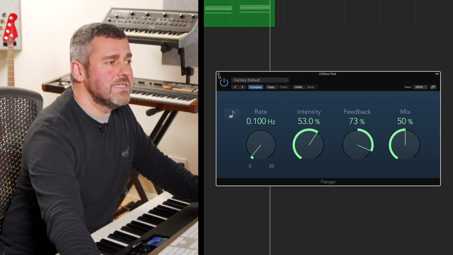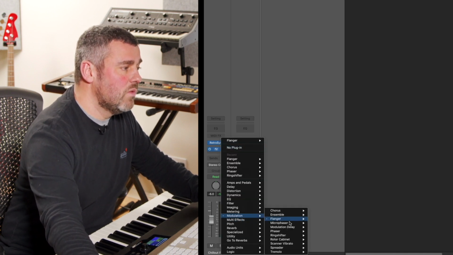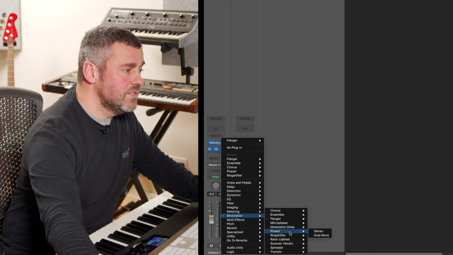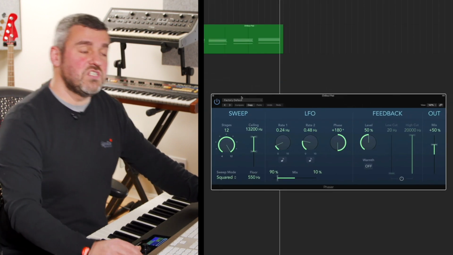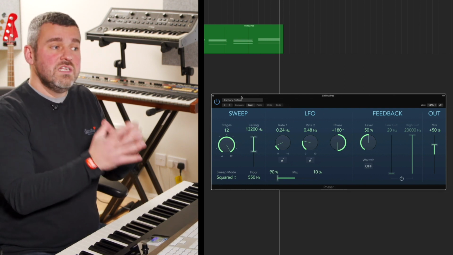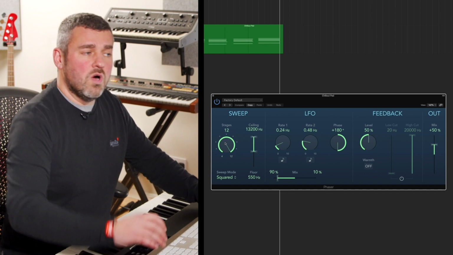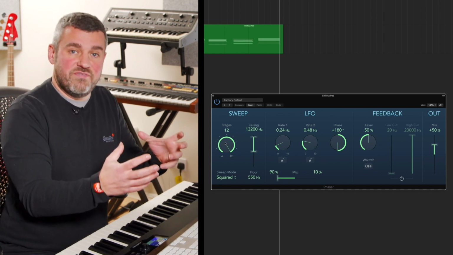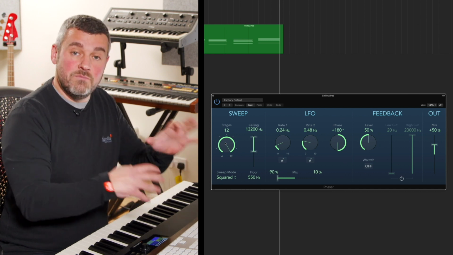And finally, we've got phasing. What phasing allows us to do is close the flanger down and come back to modulation one more time. Phasing is a more sophisticated version of what the flanging effect is doing. This time we've got two separate LFOs, but we've also got various stages or versions of phasing which have been modeled within this plugin. So lots of different ways in which phasing can be applied.